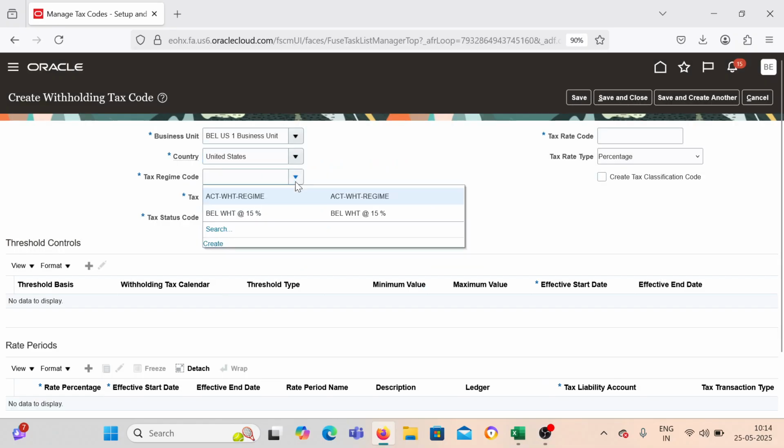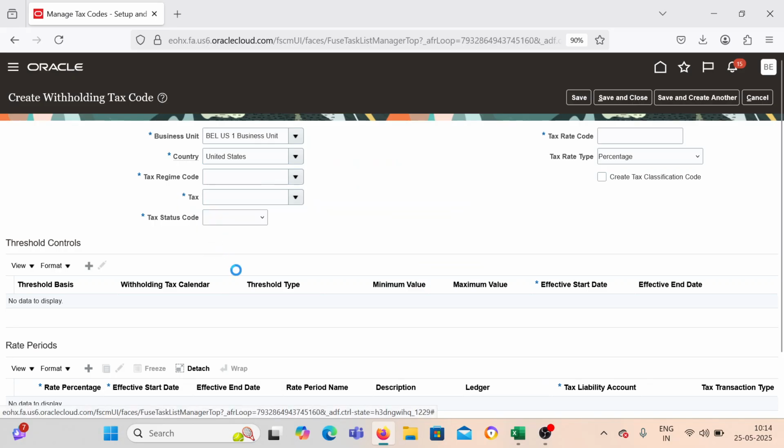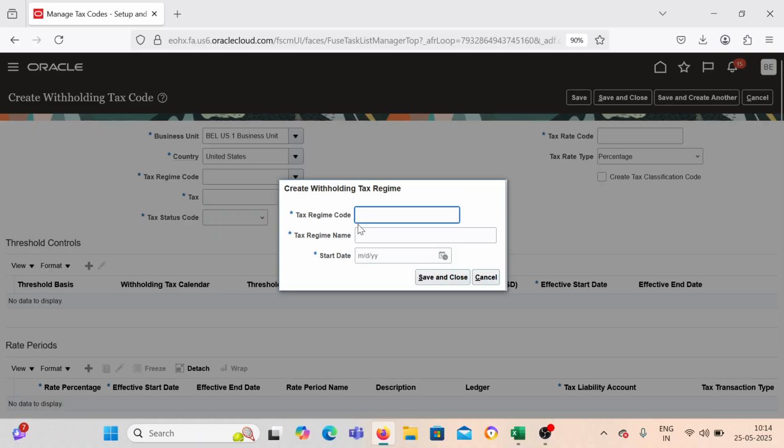Tax regime code we have from before as well, but I want to create a new one, so I'll be creating it. Create. Let's give RR withholding tax as 10%. We can give the name also if needed. Let's give the same name. Give the start date as yesterday and save and close.